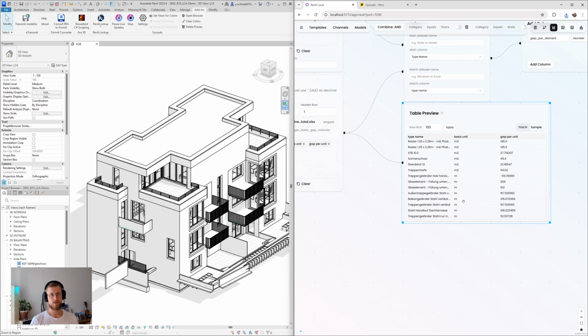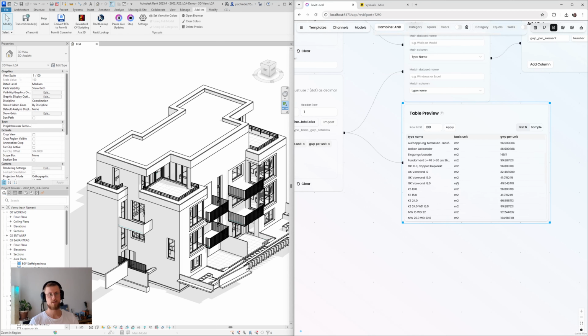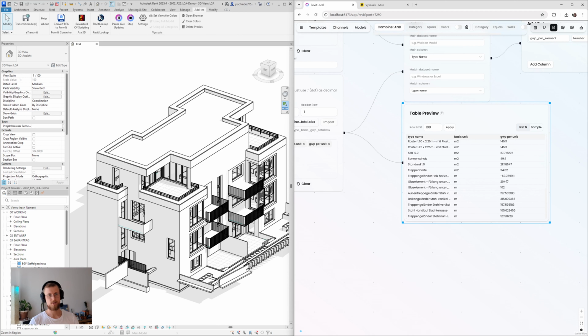And you can see that the basis unit has been kept alive throughout the agent flow. And then the global warming potential per unit. So this one is the GWP per piece, so per one door. This one here is the global warming potential per 1 square meter. And down here, this is global warming potential per 1 meter.